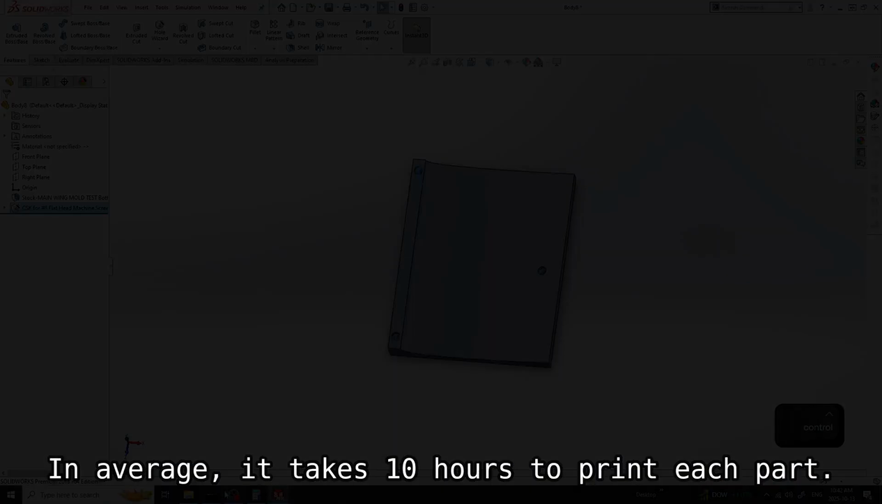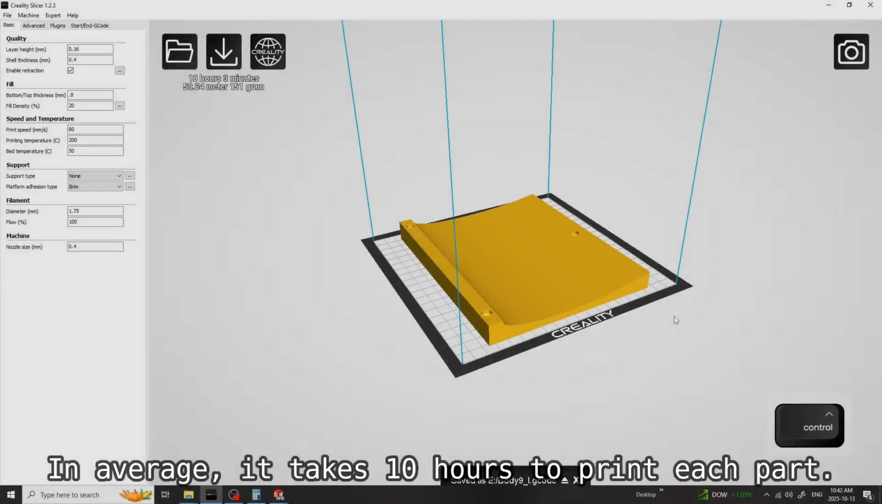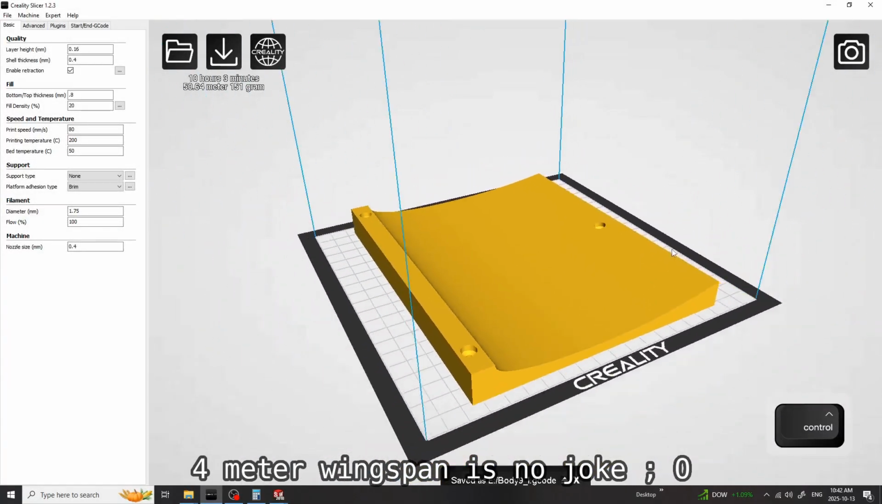In average, it takes 10 hours to print each part. A 4-meter wingspan is no joke.